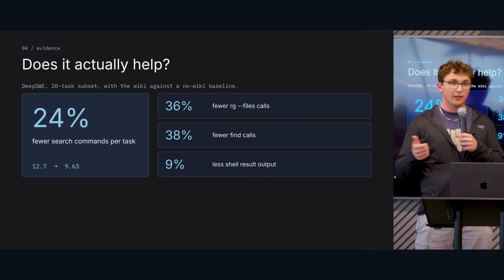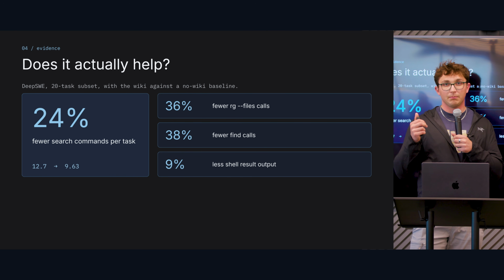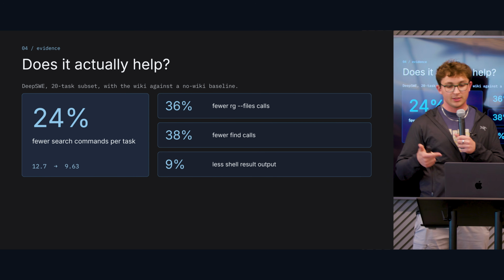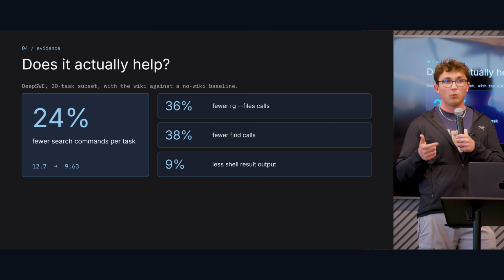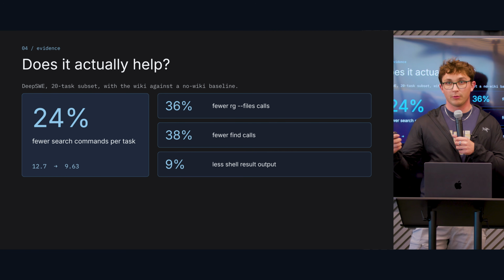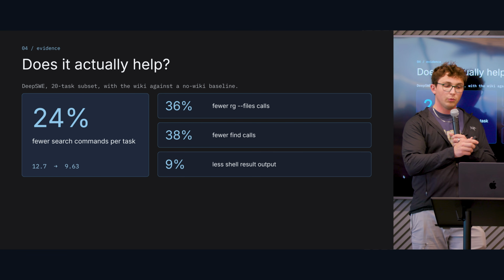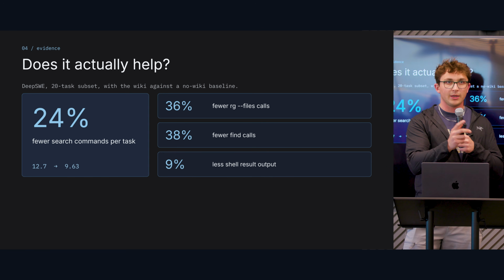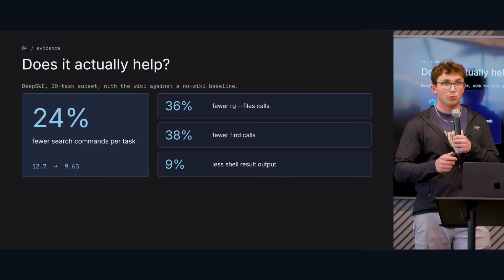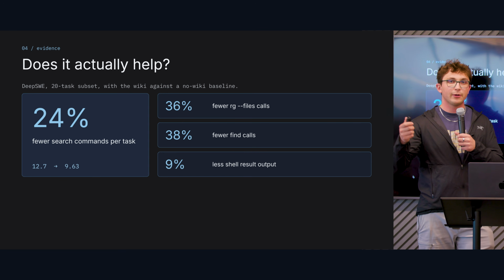There's a few stats. It's essentially all around more concise agent usage, right? So fewer tool calls, fewer searches, fewer outputs, while still yielding the same or better results. I don't have it here, but in these 20 tasks, we were usually seeing about 7 or 8 successful tasks without OpenWiki, and then 9 or 10 with OpenWiki.